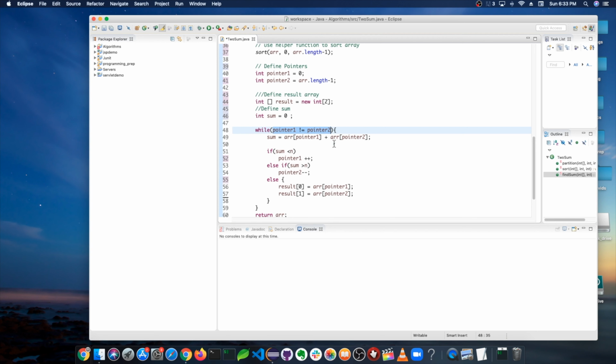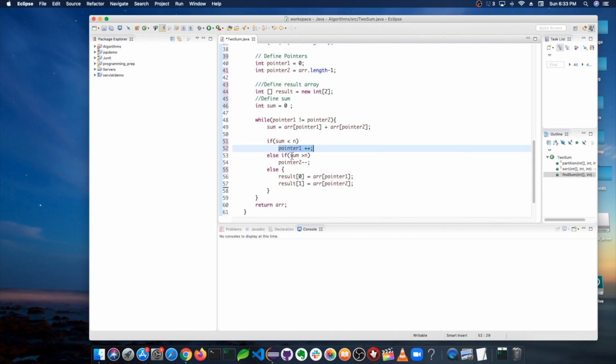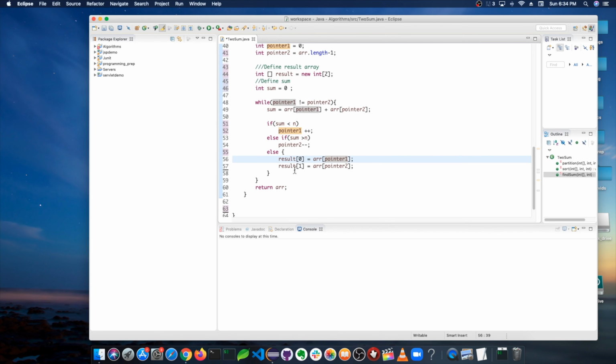we constantly check the sum each iteration, and if it's less than n, we want to increment the pointer from the right side, and if it's greater than n, we want to decrement the pointer from the left side, so it's going to slowly inch towards the middle. And in the else block, if these two conditions aren't true, then they're equal to the target number. So we set the first element equal to array pointer 1, the position of pointer 1, and the second element array pointer 2, position of pointer 2, and if all else fails, we return the array. So let's just see if this works.